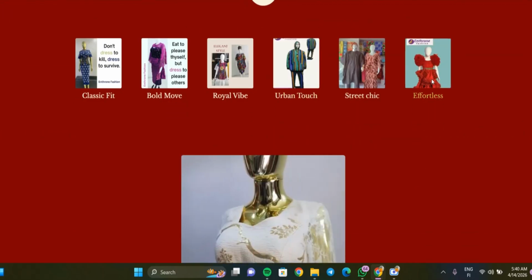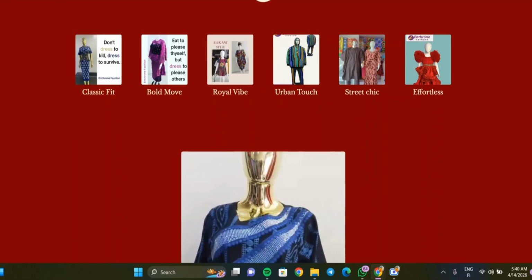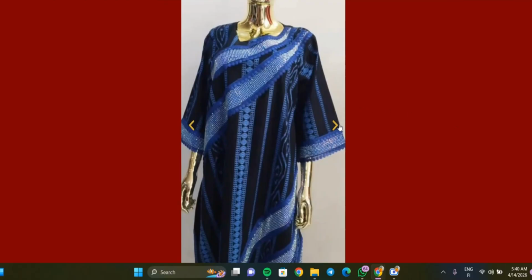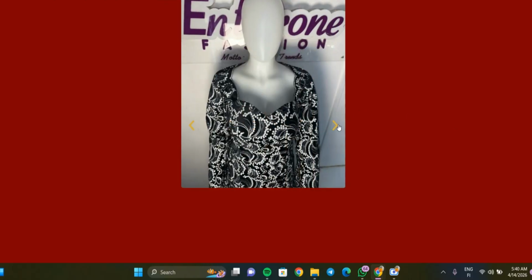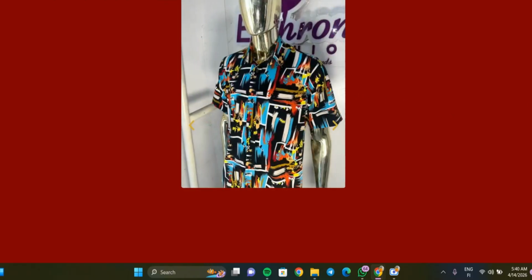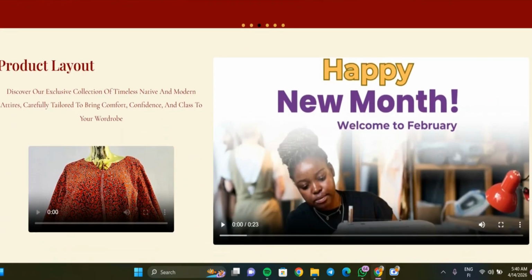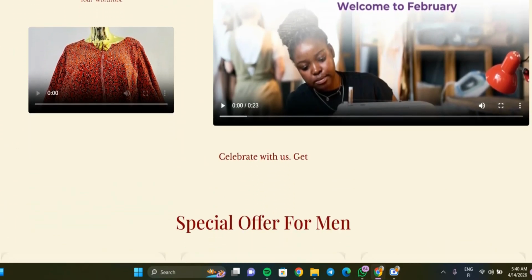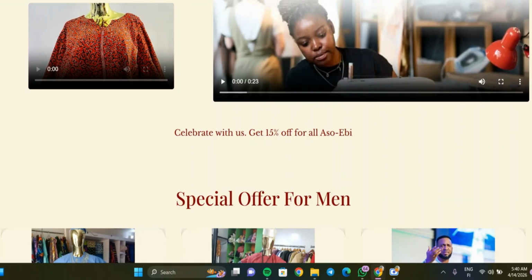Here are image boxes to show you different categories of native wear. So let's continue. Here is an image carousel, a carousel of products. Let's continue.